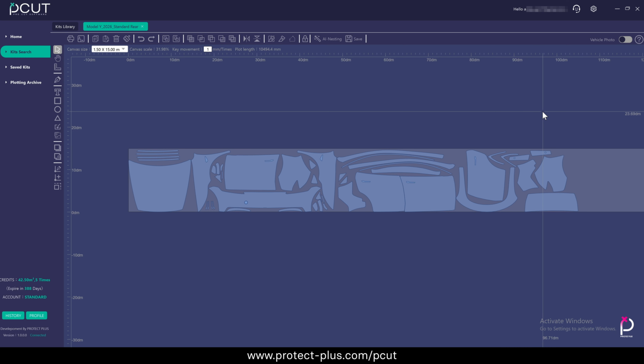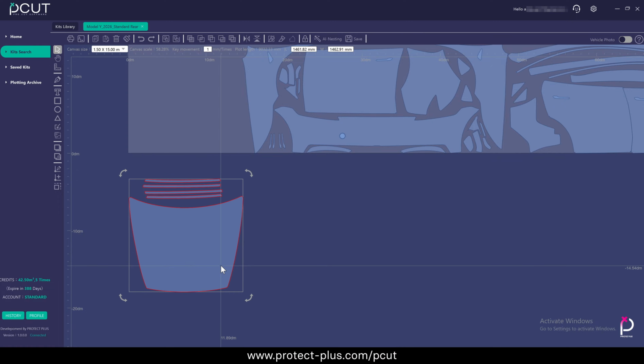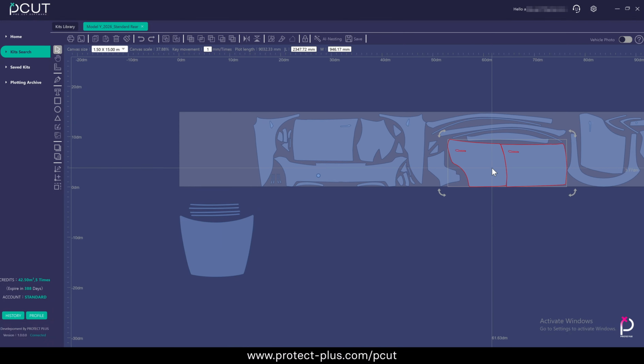Next, we have a very important tool that you'll use most of the time: the Group and Ungroup tool. First, we'll select multiple patterns and click on the grouping icon. This will group all the selected patterns together, making it much easier to move and arrange multiple parts at once. Now, we'll select these grouped doors and use the Ungroup option. Once ungrouped, the patterns will turn red, and each individual piece can be moved, dragged, or adjusted separately.